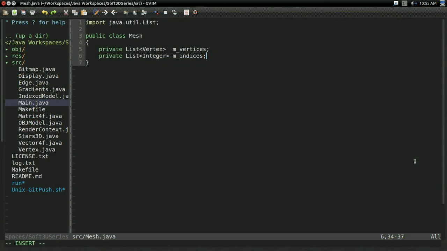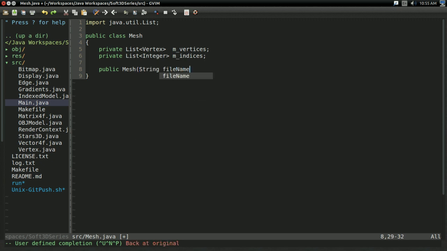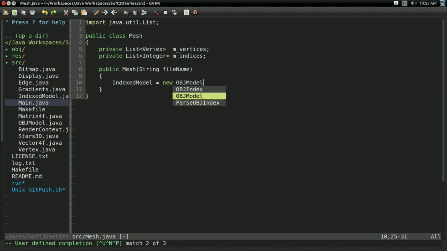So, for the rest of our mesh, all we really need is a constructor. So public mesh is going to take in some string file name. And how are we going to load it? Well, we're going to eventually need an indexed model. But we can only load an OBJ model. You can implement other file formats if you want. I've just implemented the OBJ file format because it's simple and common.